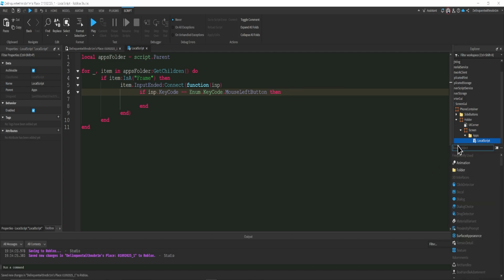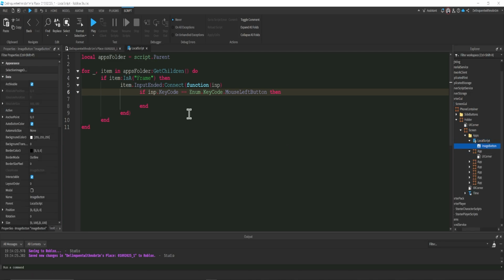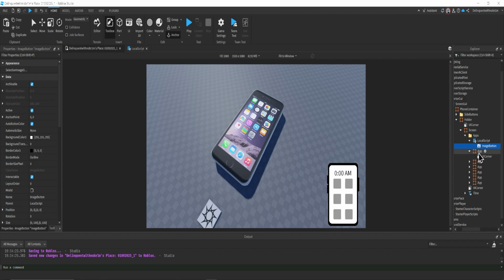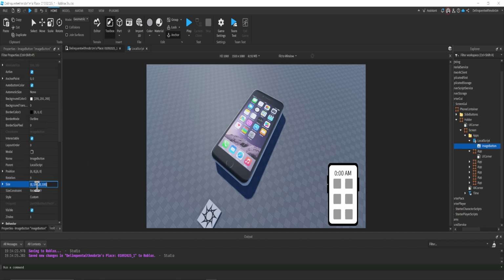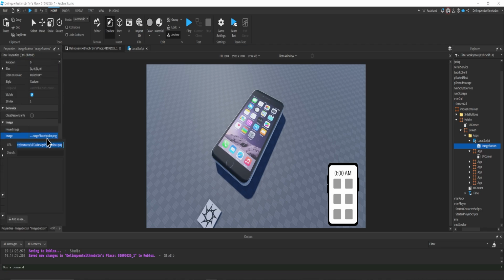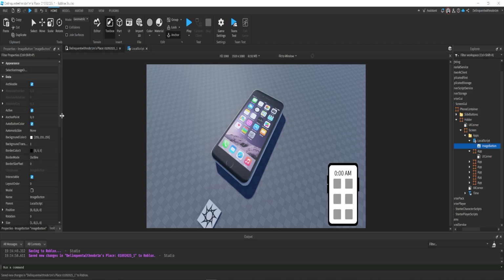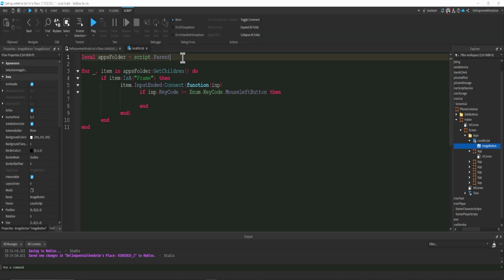So insert an image button under here, inside the local script. And now we want to change some settings for this. And trust me, it'll make sense later on, just do it now. You want to make the size of this 1. You want to make the background transparency 1. You want to make the image disappear, and that's it. Now you want to go back here, and you want to access that button.